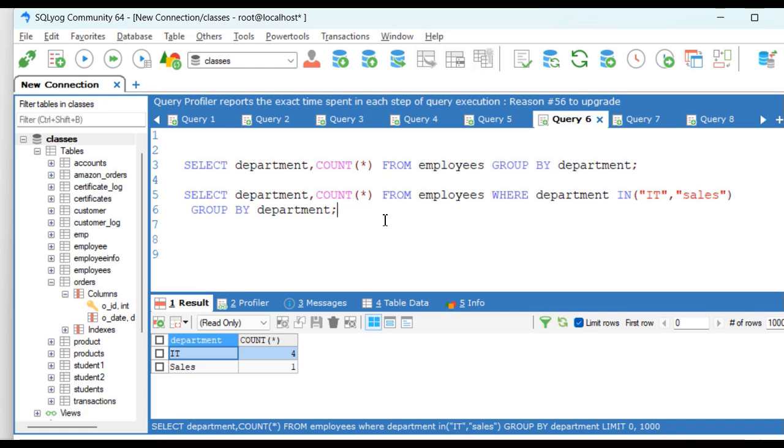The main purpose of WHERE and HAVING is the same, but the difference is that the WHERE clause is used before grouping the data, so we are searching before grouping. The HAVING clause is used after grouping the data.